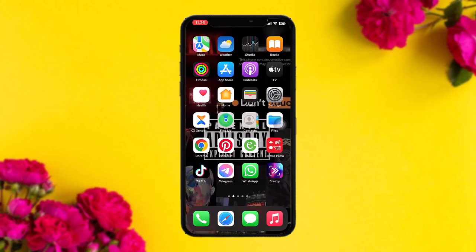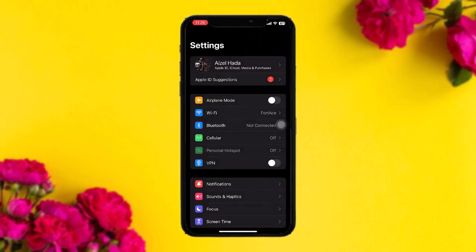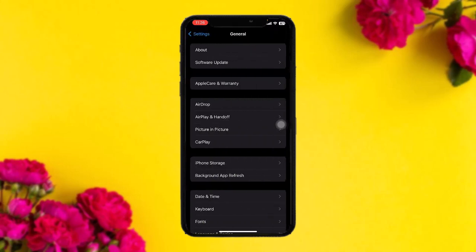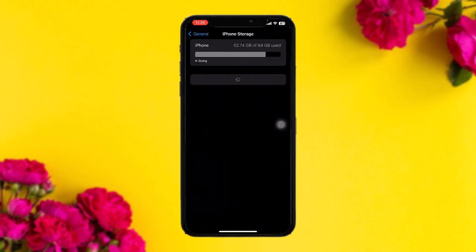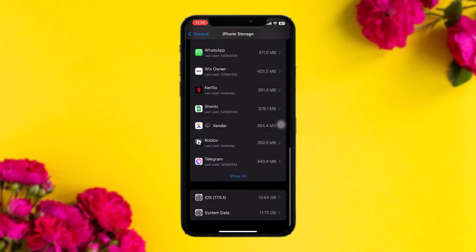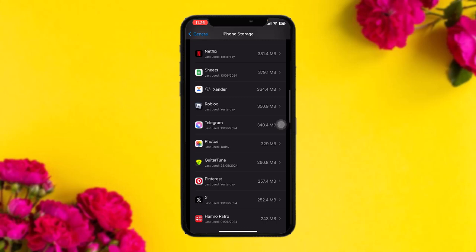Now if you are still facing the issue, then the next thing that you can do is head over to your settings app, and once you're inside your settings, scroll down and then tap on general, and once you're inside general, scroll down, then tap on iPhone storage, and once you're inside iPhone storage, all you gotta do is scroll down and then locate Pinterest, then tap on it.